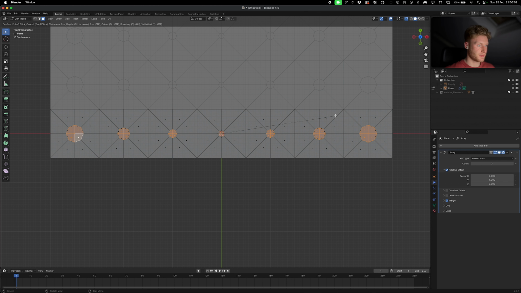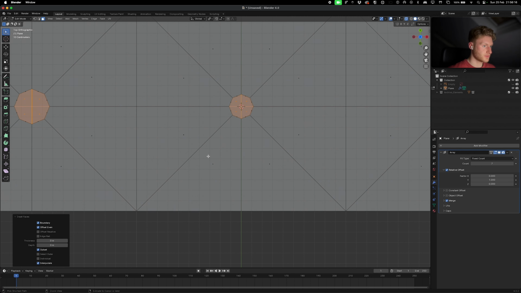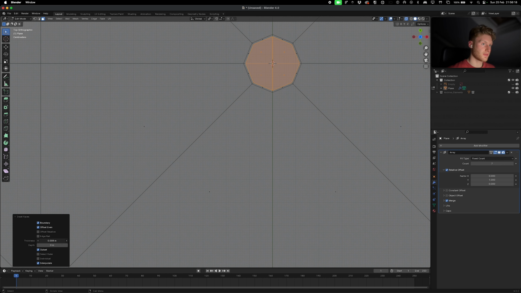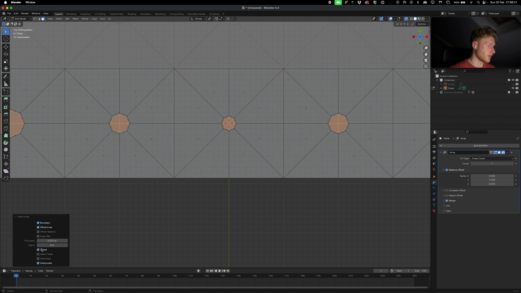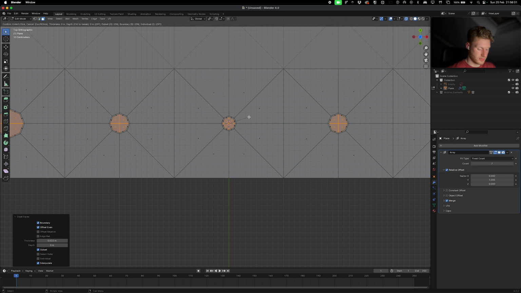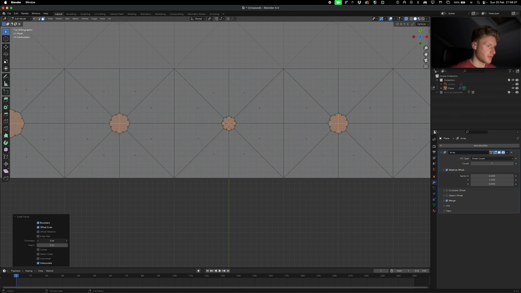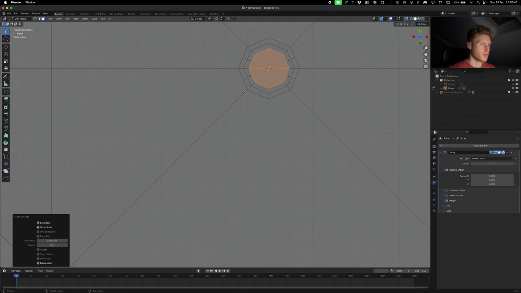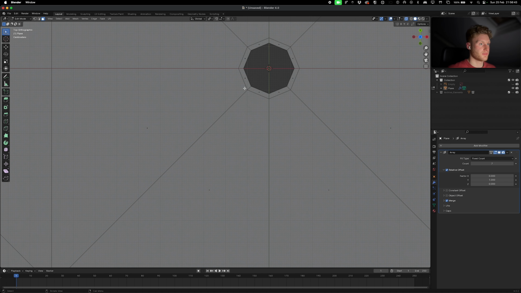We're going to hit I and then enter and go down here, select outset, and we just want to outset this ever so slightly, something like that. Okay, enter. We're going to hit I again and enter, and we're going to turn off outset, and this is now an actual inset. And then what we want to do is just delete the vertices.